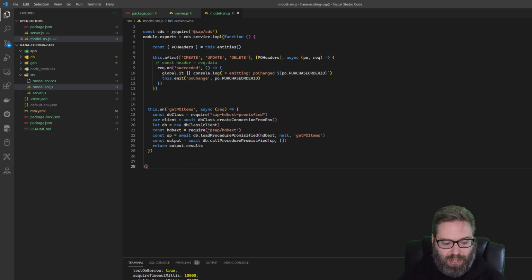You tell it what actions, after, on, or before, what operations, create, update, delete, read, and what entity. And then this logic will be triggered by CAP automatically when these criteria are met. And in this first one, whenever there's a create, update, delete on PO headers, I just want to raise an event with the ID of whatever record was just processed. So kind of a typical exit handler thing you might do.